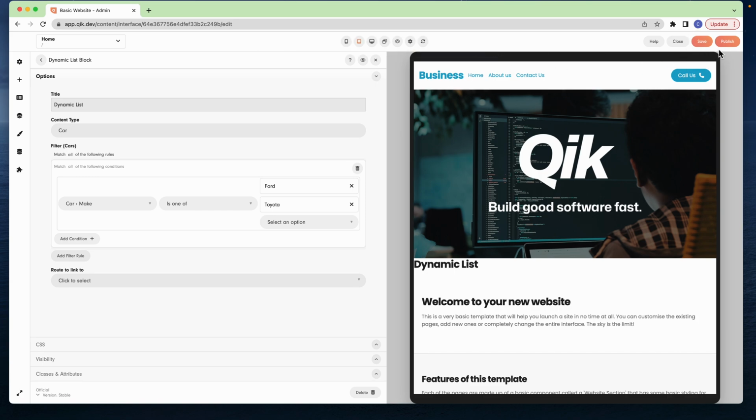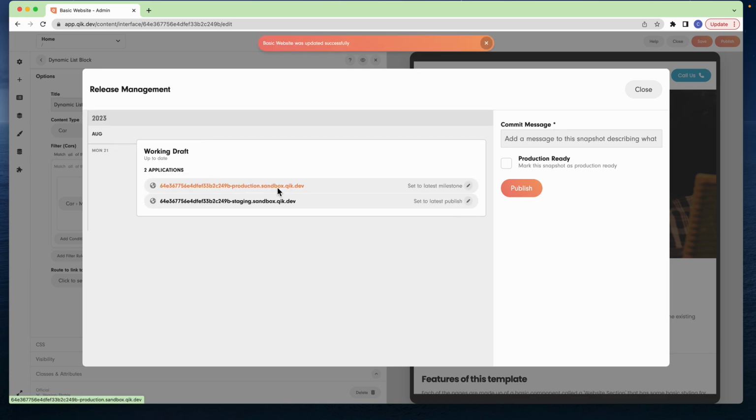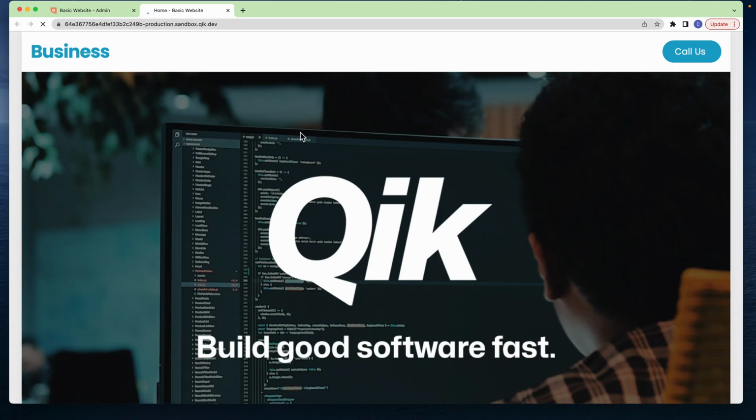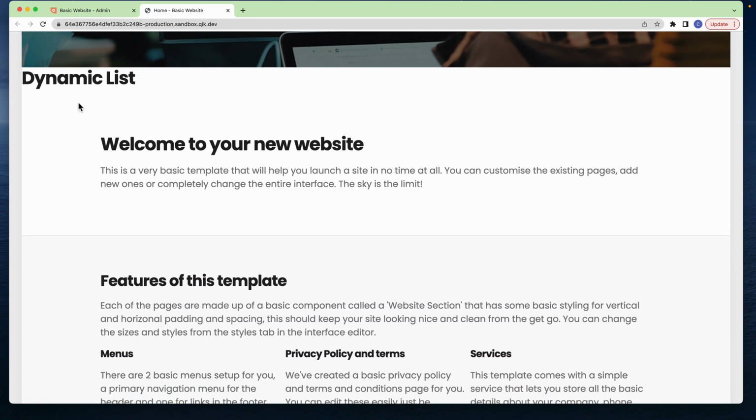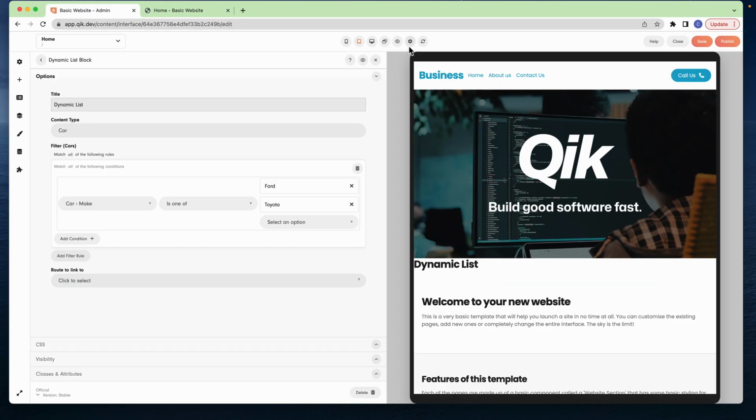and if we click publish in the top right hand corner, you'll see that we've actually got a sandbox application and a production application. Now neither of these applications, if I open up this application, is going to be able to load that content. The reason is because the application does not have permissions to load cars.